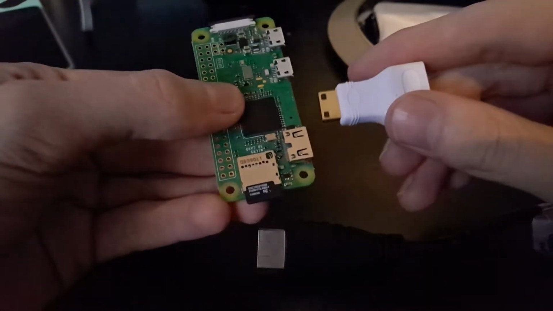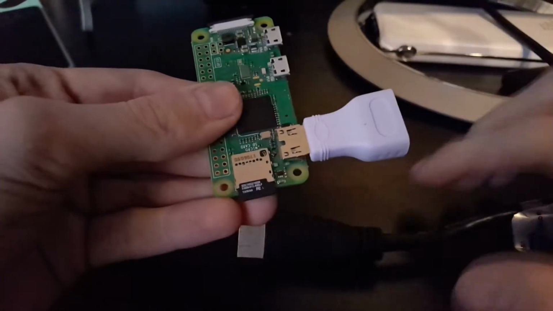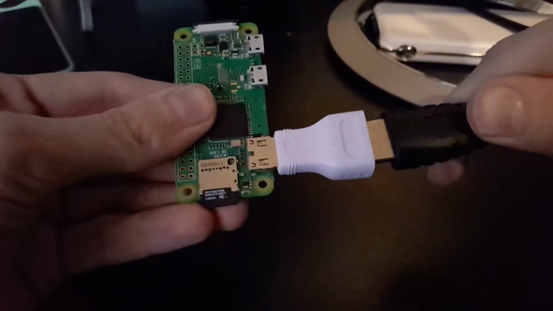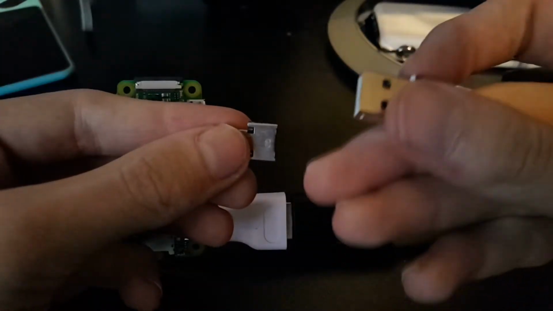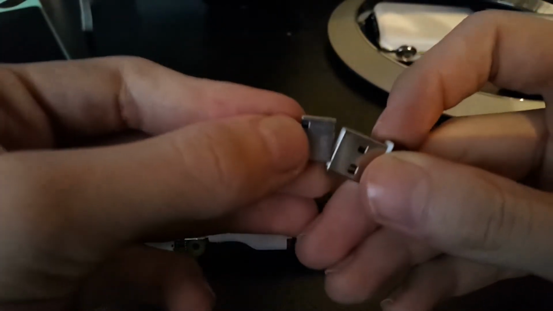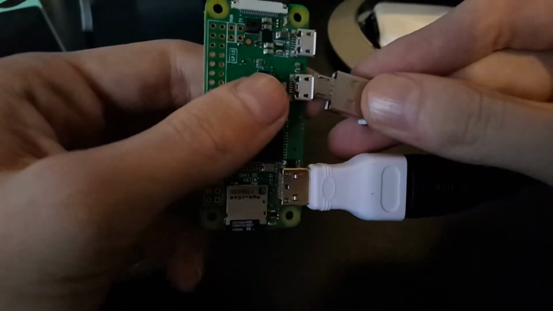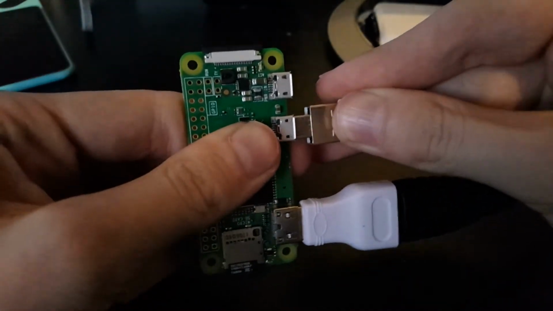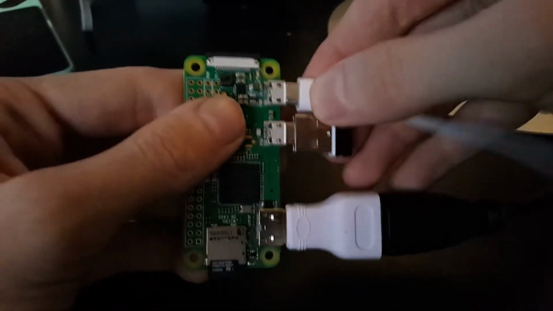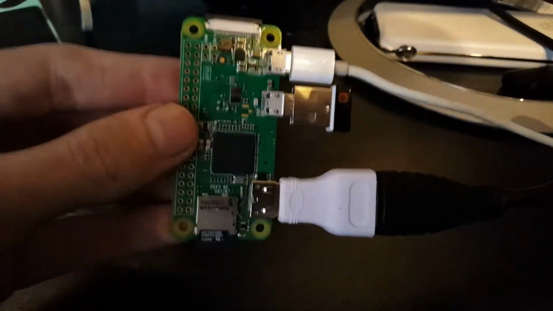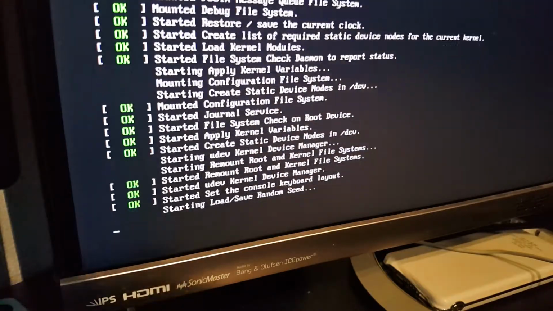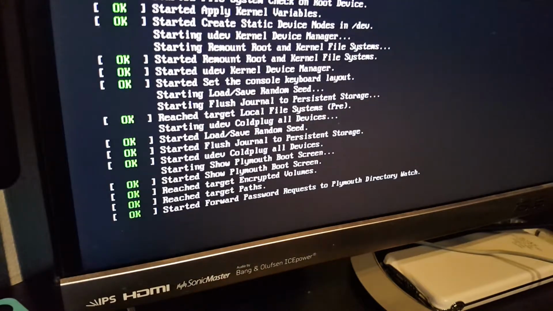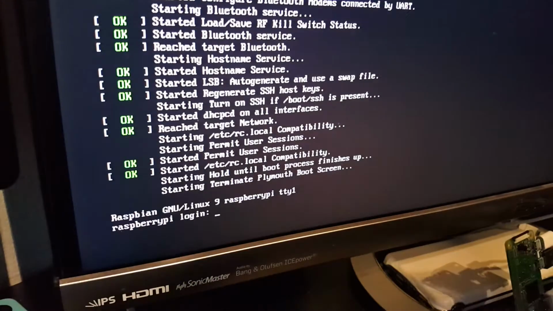Okay, so on to the second method. You will need to have a micro HDMI to HDMI converter, and I have a wireless keyboard with a mouse. So you can just use one of the OTG adapters and connect that and give the Pi power. So once you have given the Pi power, you can just wait for it to boot up.